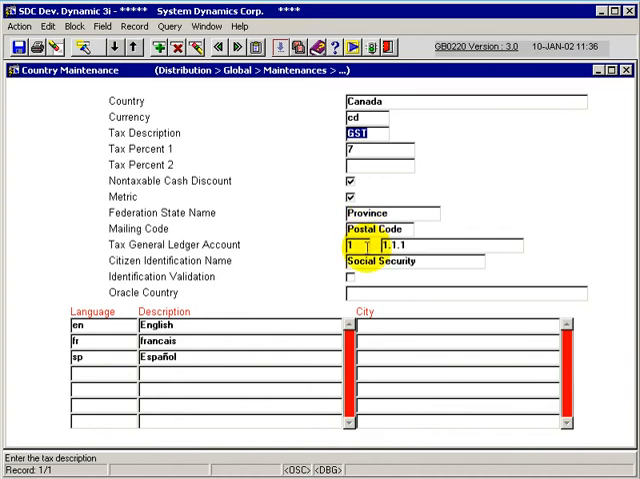The next field is just for future use and is not required to be entered. Citizen identification name is used for the citizenship identifier for the country. Example here would be Social Security if you're in the United States. In Canada, it's a social insurance number, and we'll change that to social insurance number. We'll put it in short form.